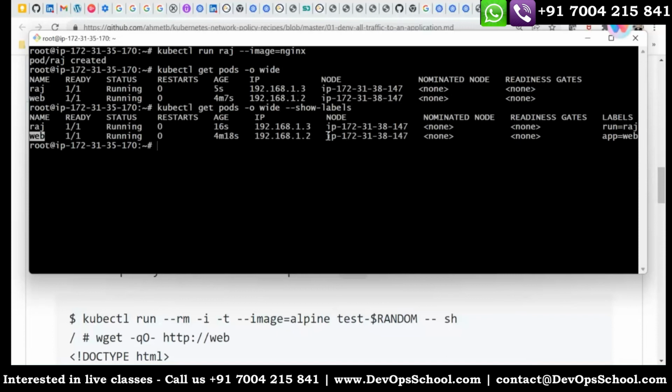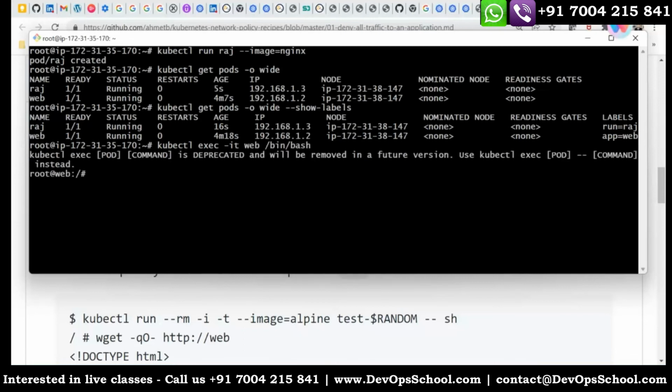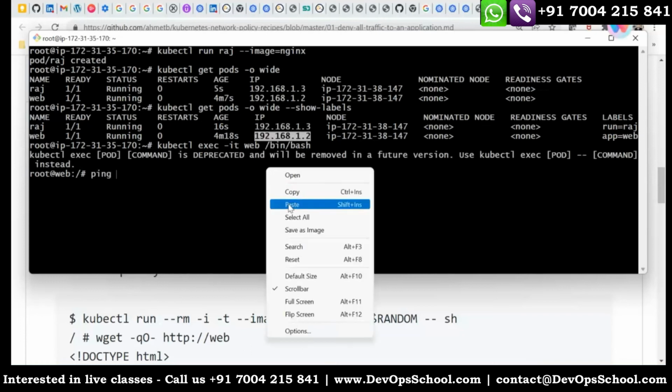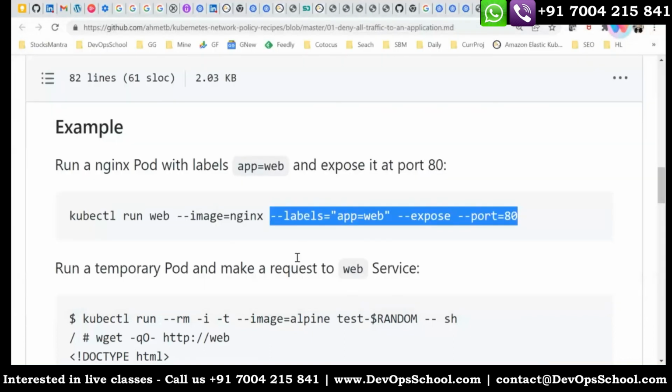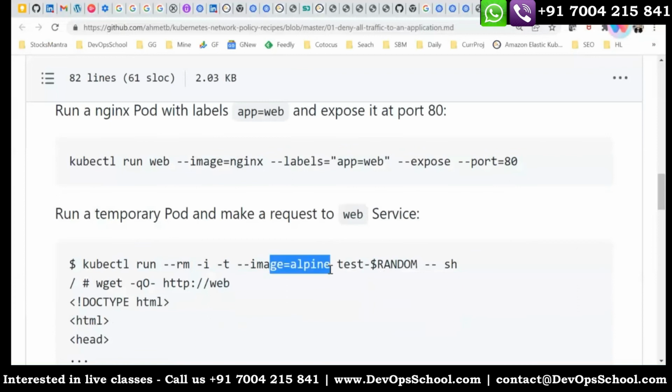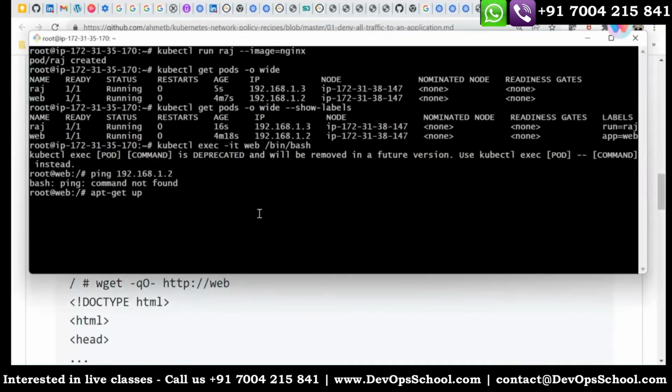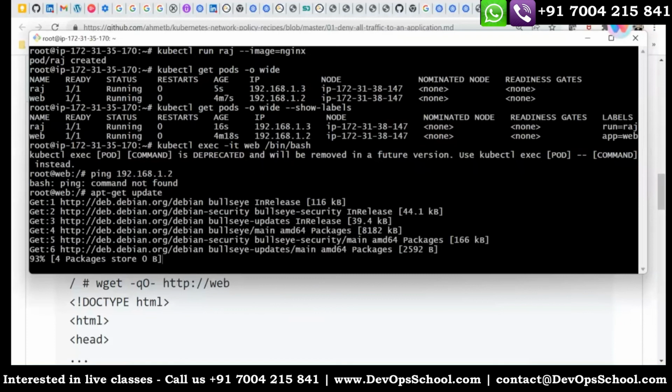So now I'll go inside this particular web pod. kubectl exec -it web, and bin bash. Now ping this IP address, which is myself I'm pinging. Okay, first, ping is not there, I know that. I'm doing this manually. You can use the Alpine image also, but right now I'm just showing you manually so you understand this. Later on, you can do all these automations.